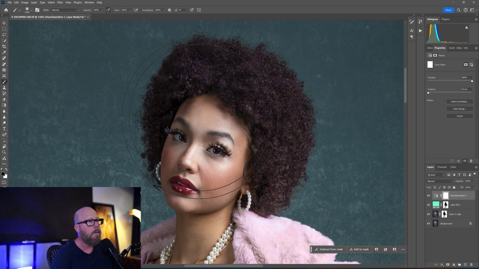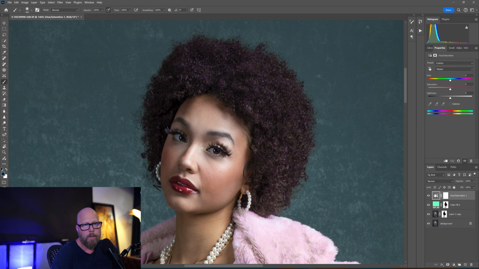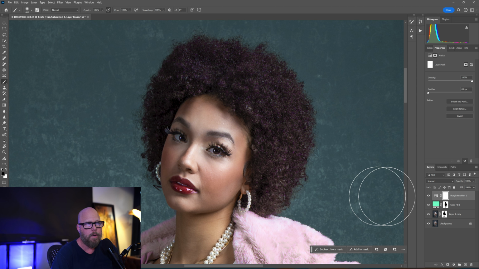And come in here, zoom in, Control Plus is your zoom. Left bracket makes this thing a little bit smaller. Right bracket makes it larger. That's the brackets next to the P key. And we're going to paint. Make sure you have, again, the mask selected, not the hue saturation properties, the mask right here.